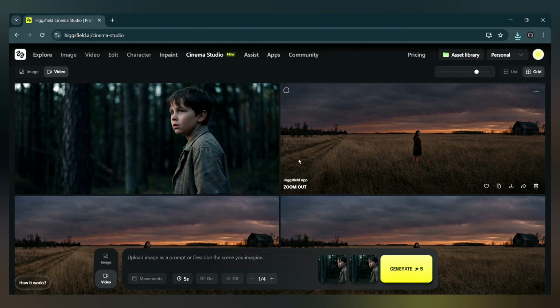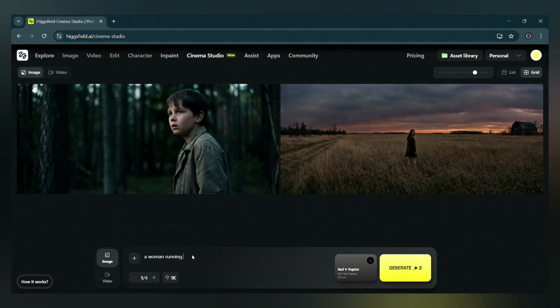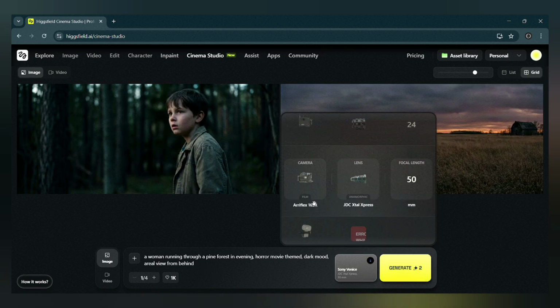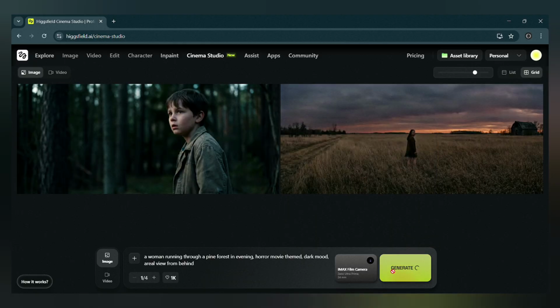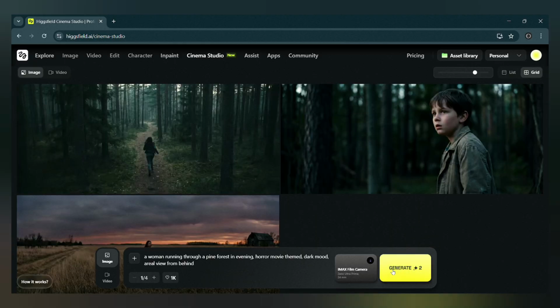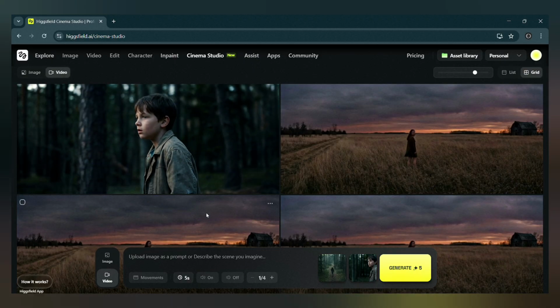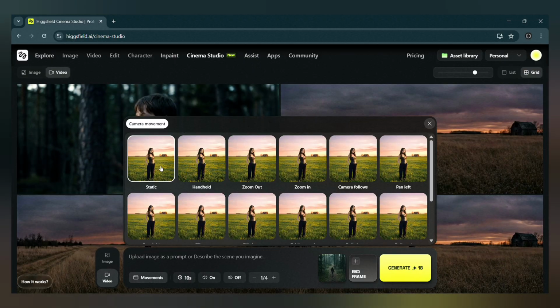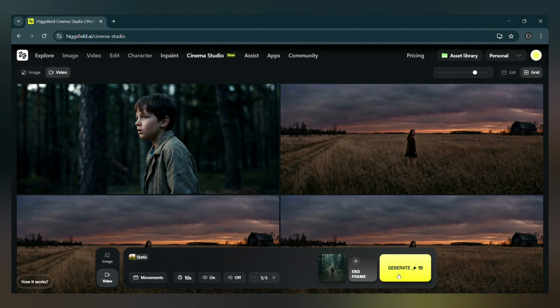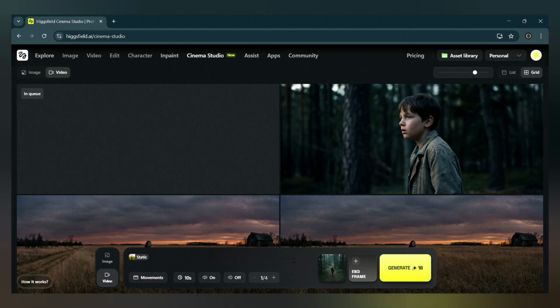Now I am going to generate another video. Type a prompt to generate the image. Select the camera, choose the different types of lens simulation, select the focal length and click on generate. The image is generated. Place it in the first frame of the video section. In this case, I am going to select 10 seconds. Now let's click on generate and see the results.